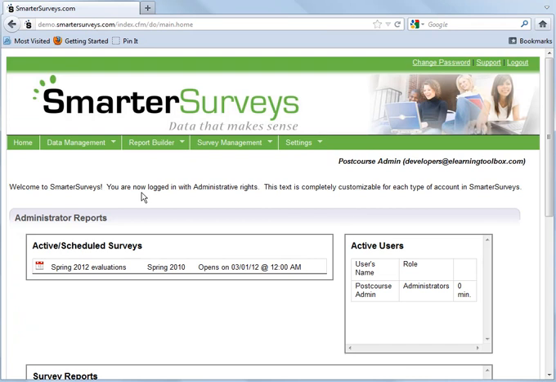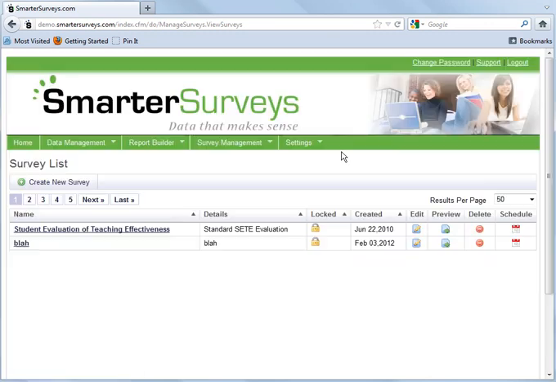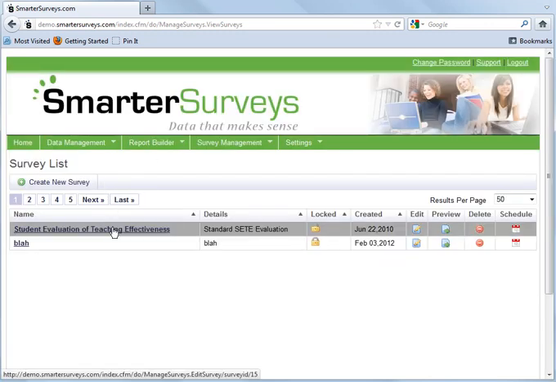Once you've reached the dashboard view, go to Survey Management, My Surveys, and Survey List. From the survey list, locate the survey you wish to schedule, and then go to the far right and click the calendar icon under the word Schedule.